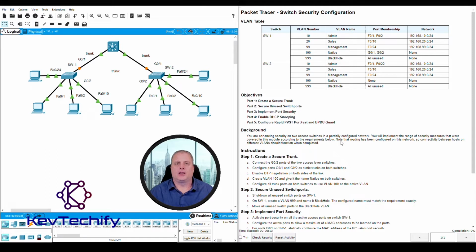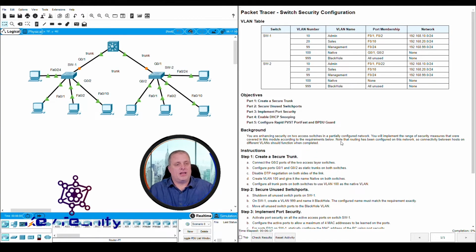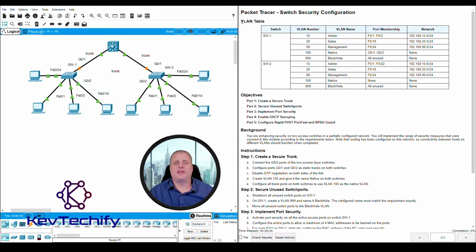Switch security configuration. I have the Packet Tracer lab open. On the left side, I have our work area, our topology. This is where we're going to do all the configuration. On the right side, I have our instructions. At the top here, we have a VLAN table. It gives us some information about what we're going to do: what device we're on, the different VLANs, the names of those VLANs, what ports are part of those VLANs, and what networks they serve. We have all of this information right here.